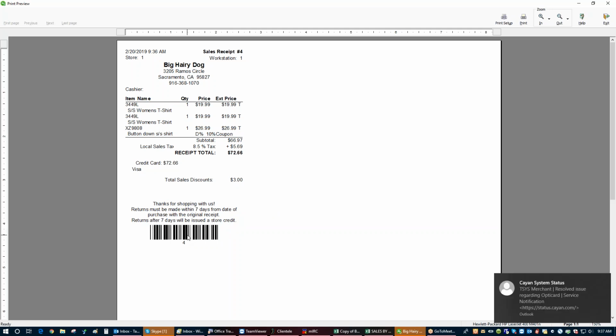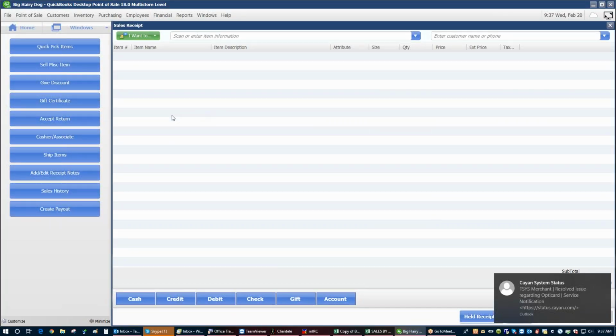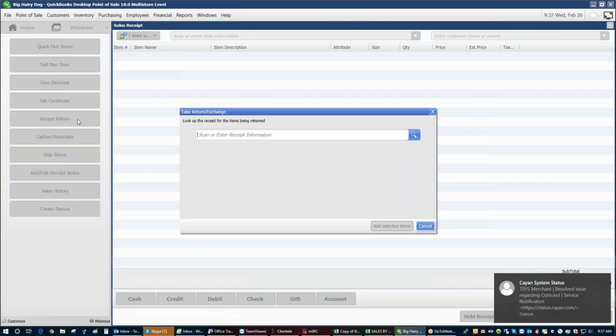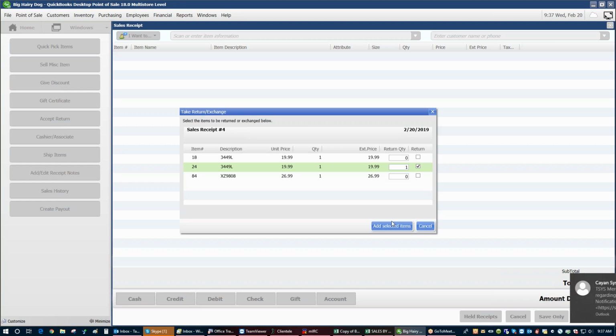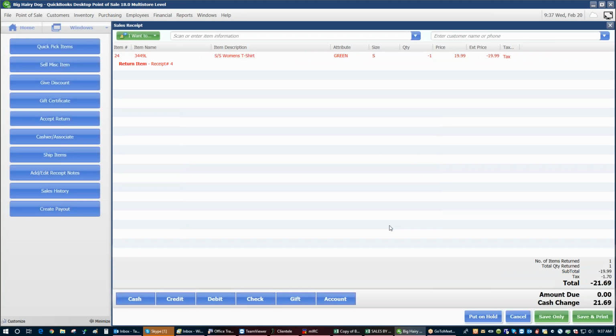Okay. Now this barcode is this receipt number. So if they go to return something, you can scan this barcode. Okay. Good. So let me show you that. So let's say somebody comes in and they want to do a return. You scan that barcode in, and it's going to bring up that receipt and show you everything that was on that receipt. You choose what they're returning. Okay, perfect. That way it ties the original receipt to the return receipt.